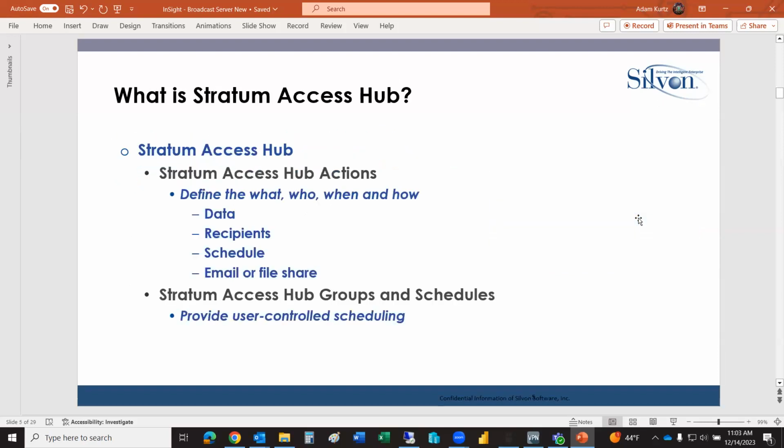So basically define the what, who, when, and how they're going to get the data: who's going to be the recipients, how you're going to schedule it. Will it be an email or a file share? You can do one or the other. And then you can also go in and group things together in a logical fashion and then also schedule them.